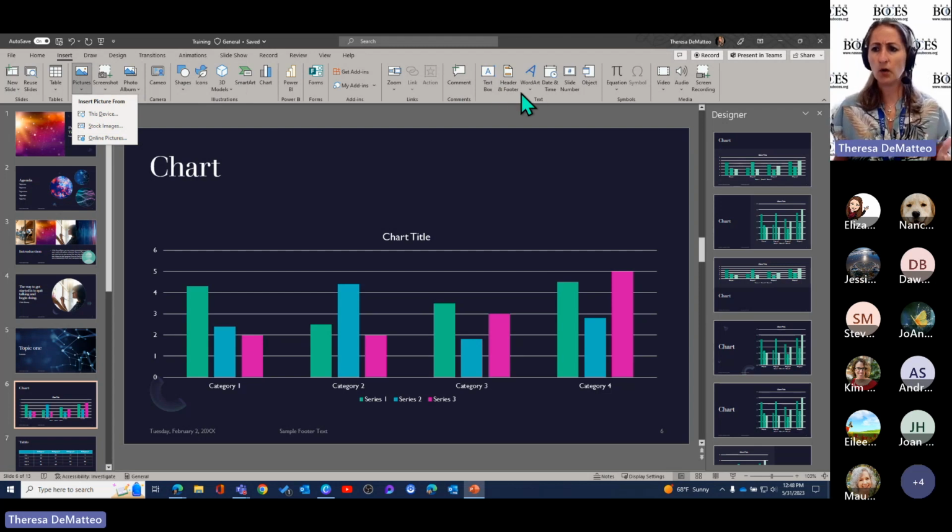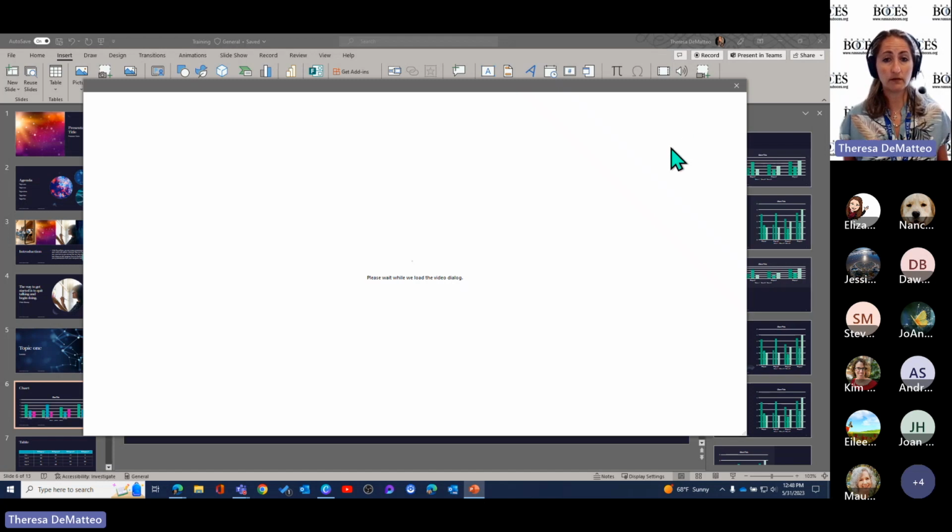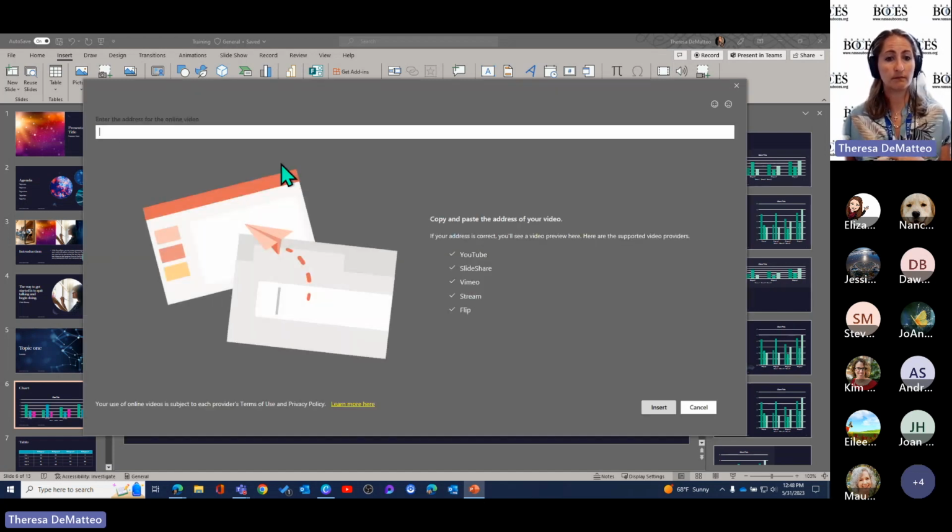You have text box, word art, and again, here would be where you could insert a video, and you can insert from something you may have saved on your device, or you can go right onto online videos, which is where you can paste any URL for any online video, and it will immediately embed that into your PowerPoint presentation. So that's really nice.